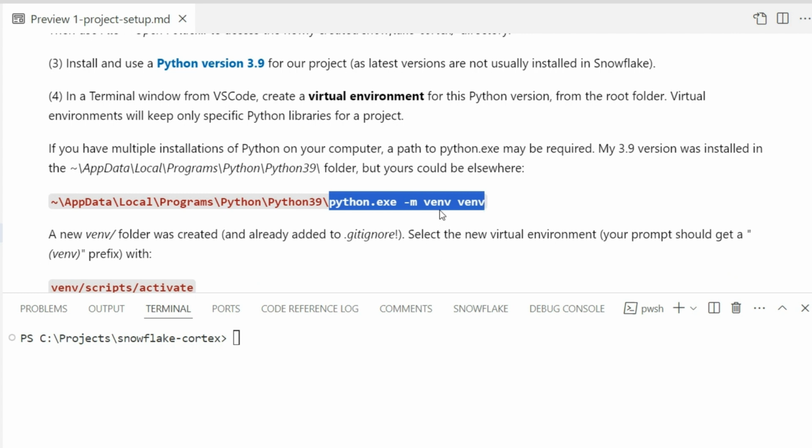So one of them, venv, is a keyword, but the other one is the name of the virtual environment that will be created. A virtual environment will keep only specific Python libraries for a project. So this is what we'll have to do, and we'll have to do this from the root level.